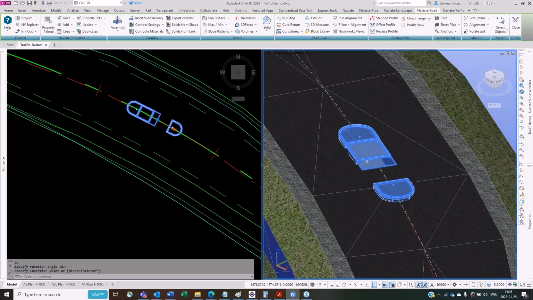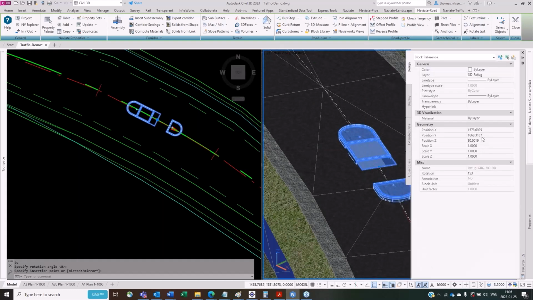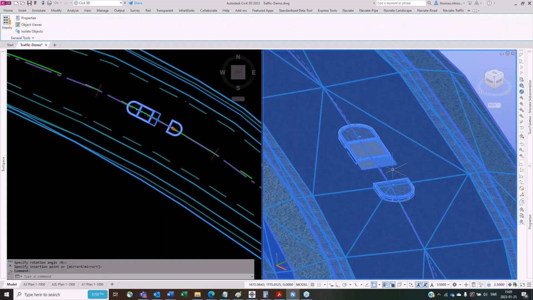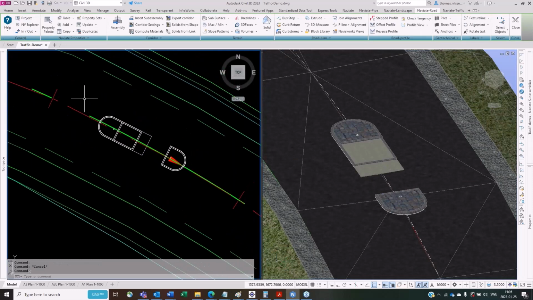It's built with solids. These are one of the Swedish standards. I will lift it a little bit just so we see how it looks here, so we can see that it's solids, it's rendering, it's a 2D representation as well. I'm going to work from this traffic island.